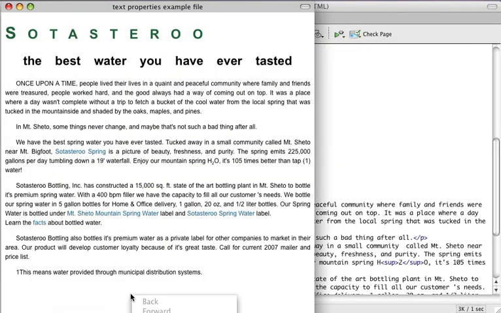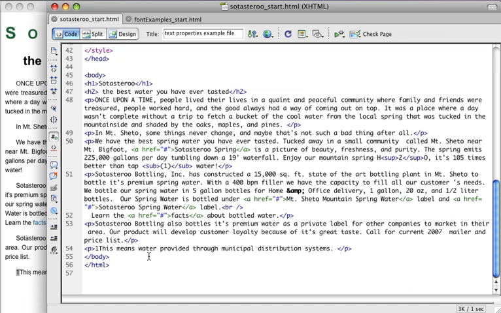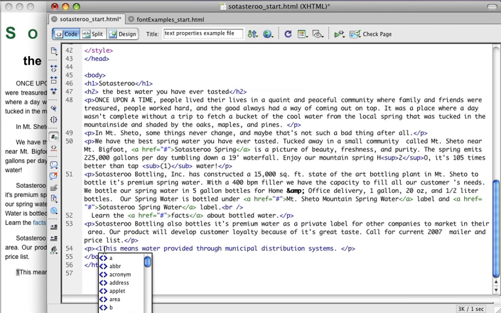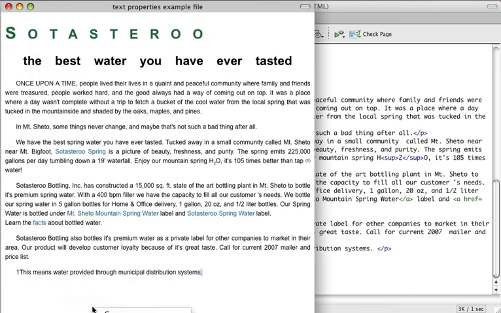So if I save this and refresh it, you can see that now it makes this smaller and it raises it up a little bit. So that's looking more like I want it to look. I'm going to want to come down here and do the same treatment on the 1 at the bottom. So I'm going to come down into my HTML code, and I can put the sub tag around this 1 right here, and then of course I need to close it. And so if we save and refresh, you can see that now it raises that up a little bit and makes it quite a bit smaller.